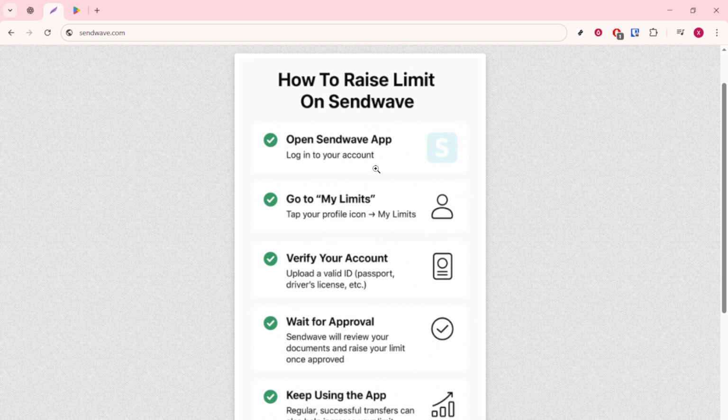From the home screen, head to the area where you manage your account details and tap on My Limits. This section shows your current daily and monthly caps, and it's also where you'll find the option to request an increase. Limits can vary by country, currency, and how complete your profile is, so this page is the best snapshot of where you stand right now.